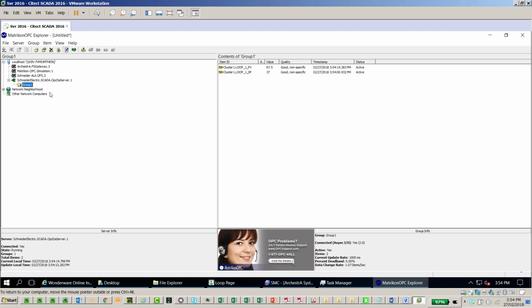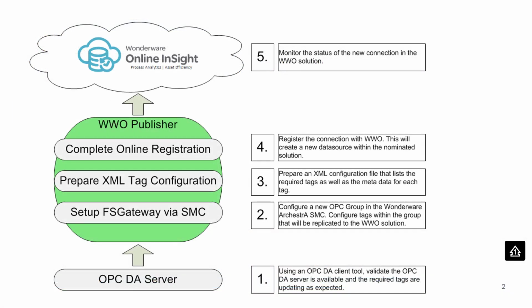So that OPC DA server is essentially valid and up and running, and we can see that using this Explorer tool. Now what we need to do is we will look at the installation of the Wonderware Online Publisher and how to configure it. So on the demo system that I have, I've already got the publisher installed, so I won't be covering that, but I will cover the configuration of each of the steps within that publisher.